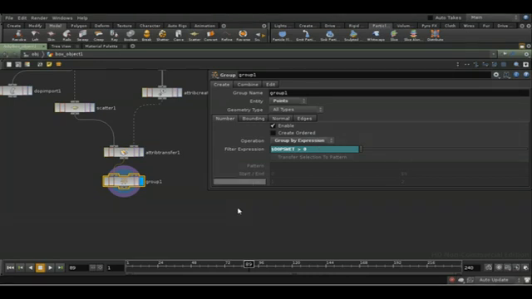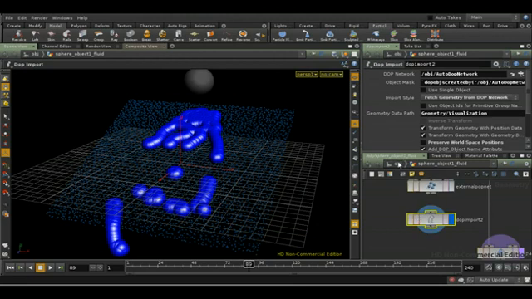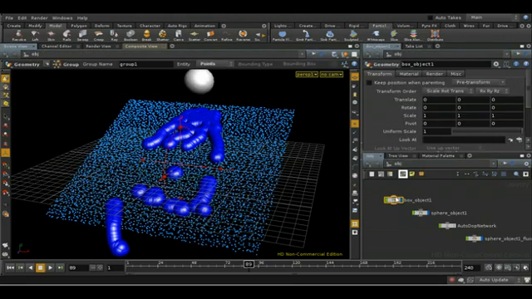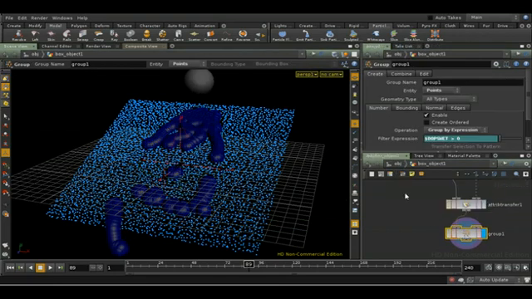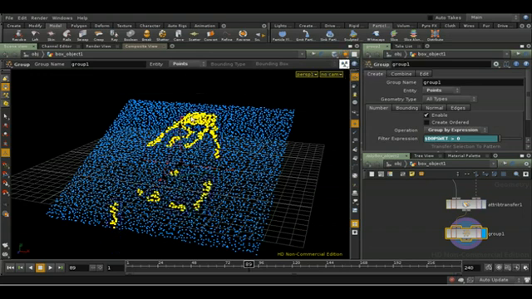And in fact we can visualize the group by having a look at the display. Make sure we're on the right node, and we will hide other objects, and we can see that the yellow points here are the ones that are selected as part of this group. And as we run the simulation on, what's happening is that as the liquid moves, these points are coming in and out of this group.